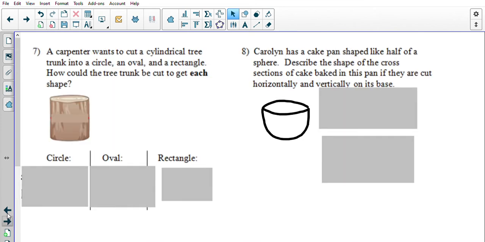All right, let's take a look at number 7. A carpenter wants to cut a cylindrical tree trunk into a circle, an oval, and a rectangle. How could the tree trunk be cut to get each shape? How do you think we could slice this thing to get a circular shape? You sometimes see these. These are often used as decorations for country weddings and things like that.